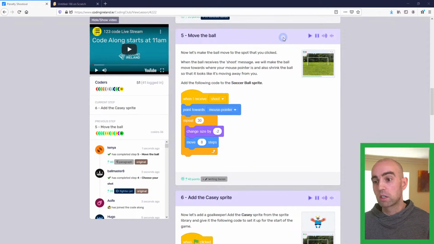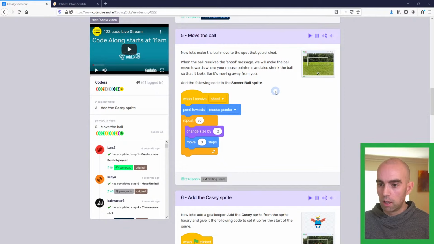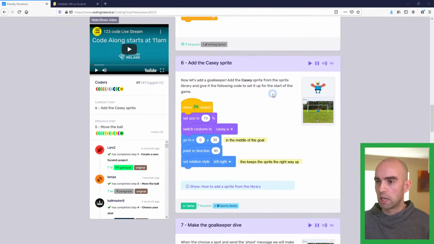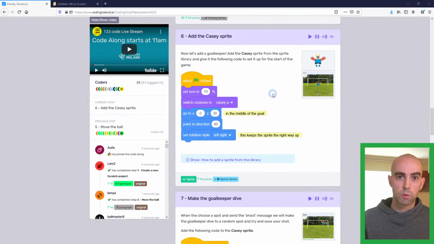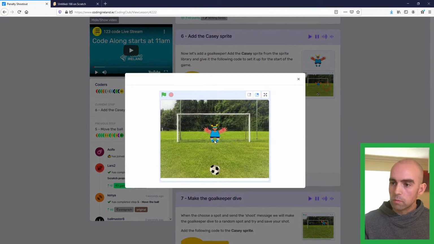Okay, so we've got 36 coders have finished that step, so I think we're good to move on to step number 6. So this is where we're going to add in the Goalkeeper Sprite. So there's a sprite in the Sprite library called Casey. We're going to add Casey in, and then we're going to position Casey in the middle of the goal at the start, in the kind of goalkeeper stance, so in the goalkeeper stance like that.